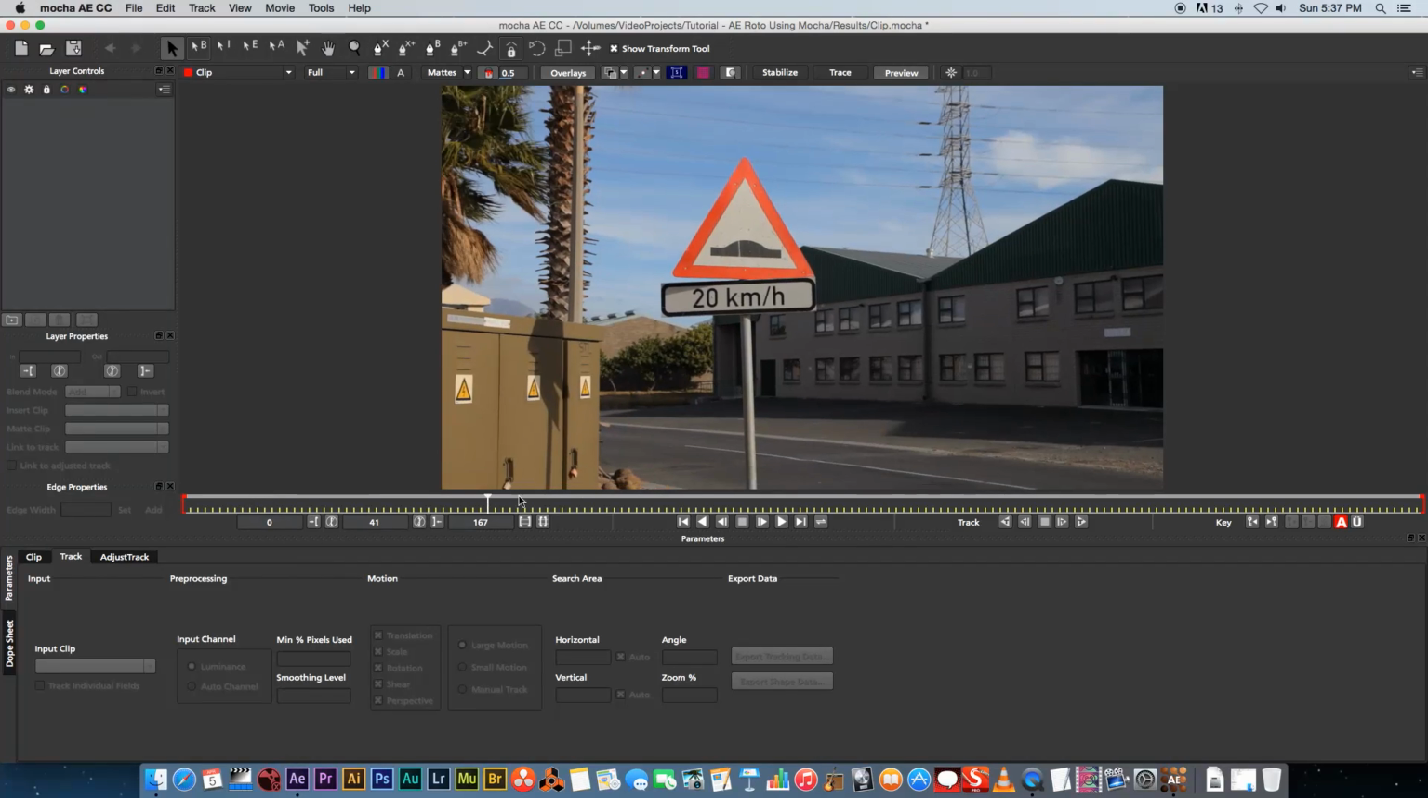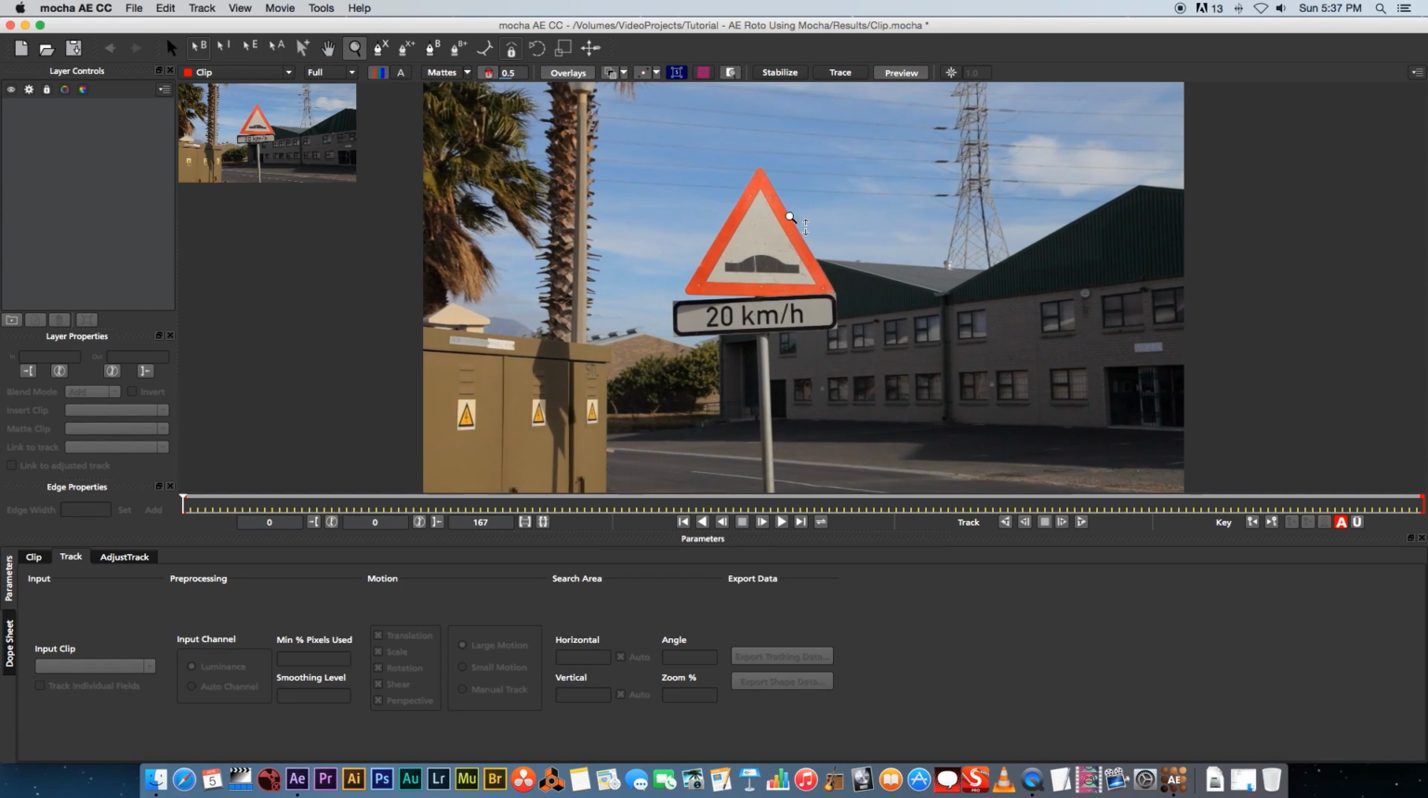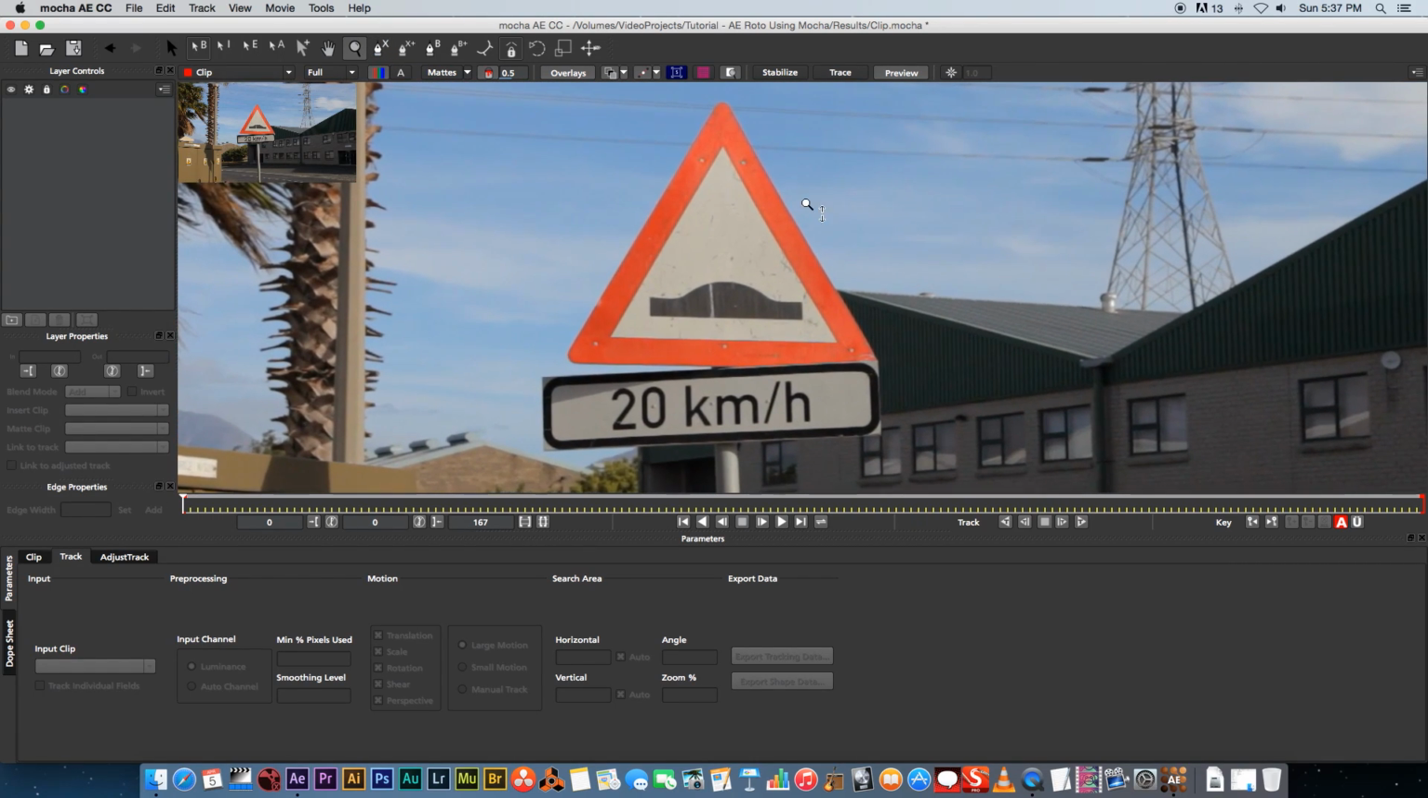Once you're in Mocha, you've got your timeline here that you can scrub through. Basically what I want to do is roto this white area of this traffic sign. At the top, you can either use an X-spline or a Bezier curve. But for this, I'm just going to use the X-spline, so I'm going to click on this one here at the top. We can also zoom in here. Let's click on the magnifying glass and just click and drag to zoom in a bit.